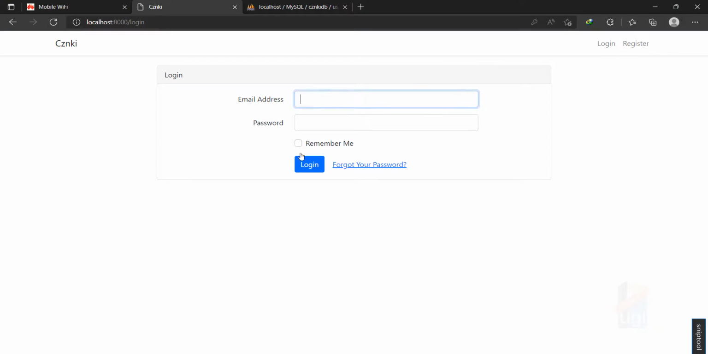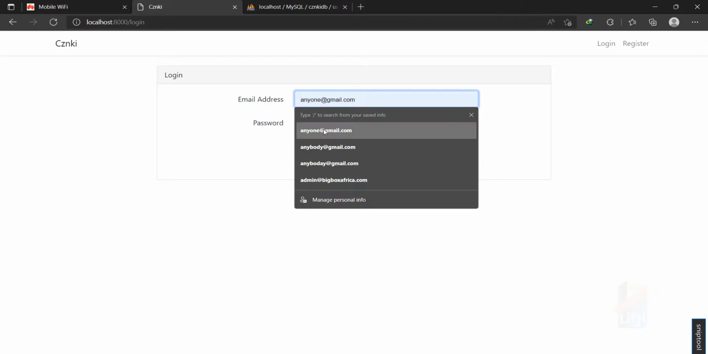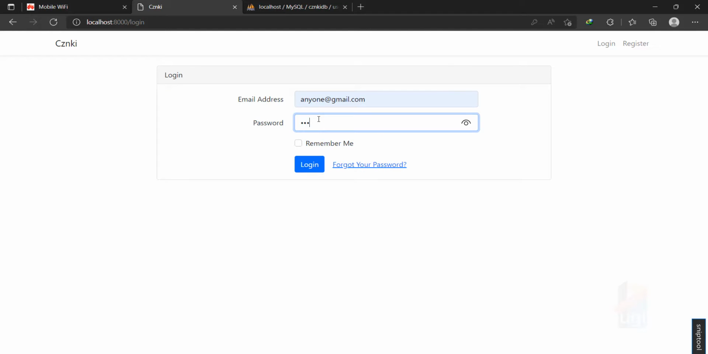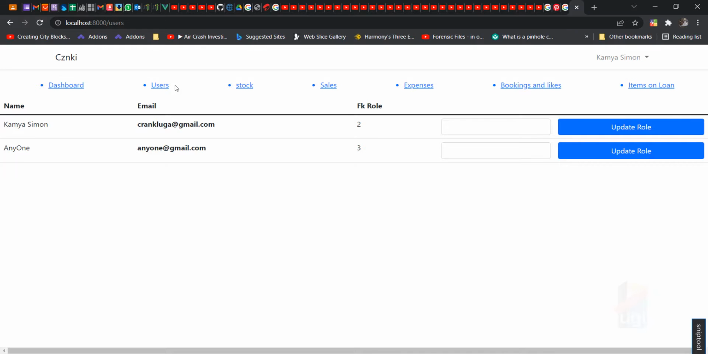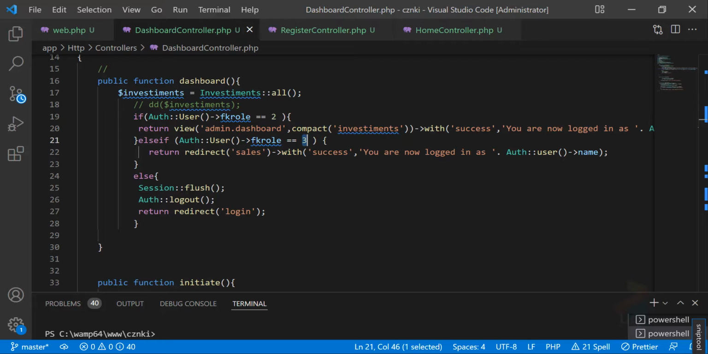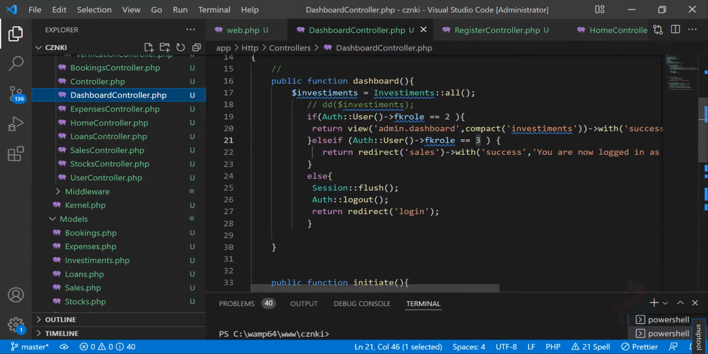So this time around, if they come and log in, and I press login, it's going to redirect them to sales stock, but you can see they can't see my dashboard, neither can they see the users. When I come here, I can't see the dashboard or users. So that is an if condition. I'm going to go back to the dashboard and we see that if condition. The if condition has determined that they have an FK role of 3, and it has redirected them to sales, and that's among the things they can see.